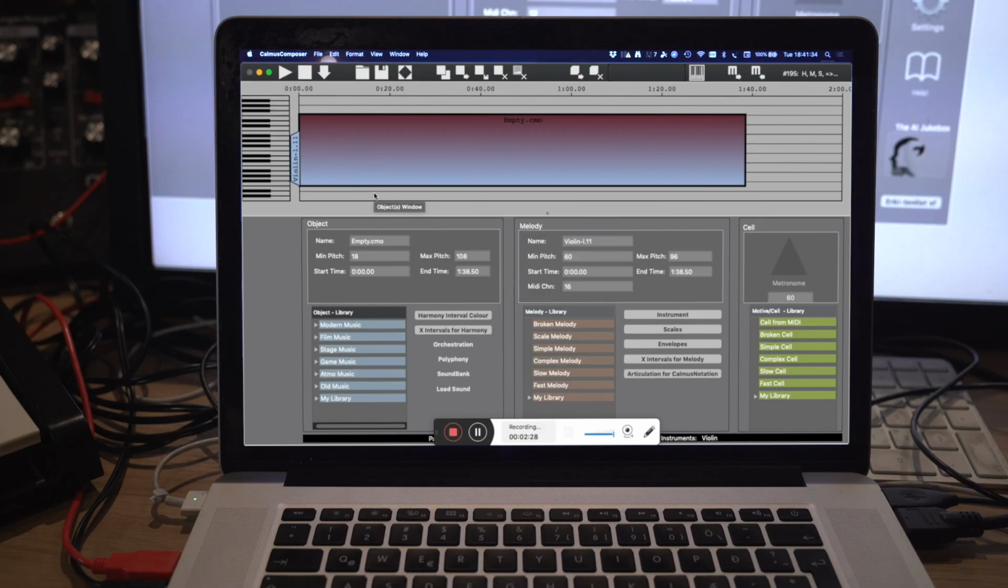The same as before. So, as with the object, it's possible to save individual melodies. And this is done in a similar way by clicking this Save Melody button here and giving it a name. And it will go into my library here in this melody library area.